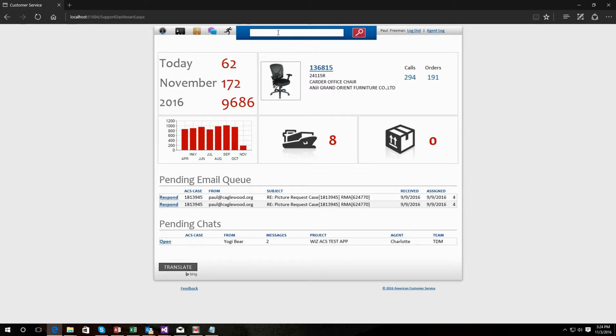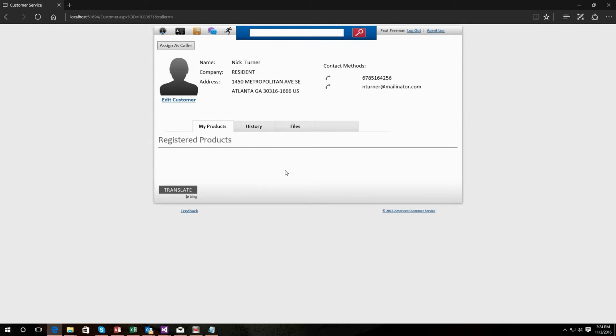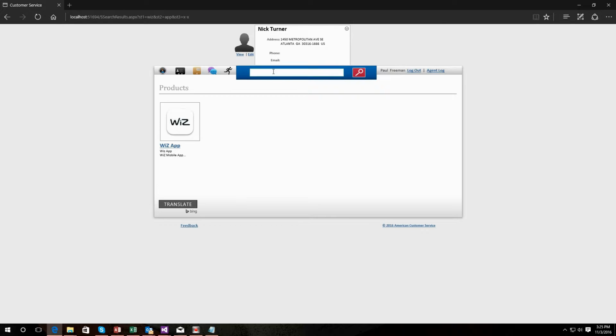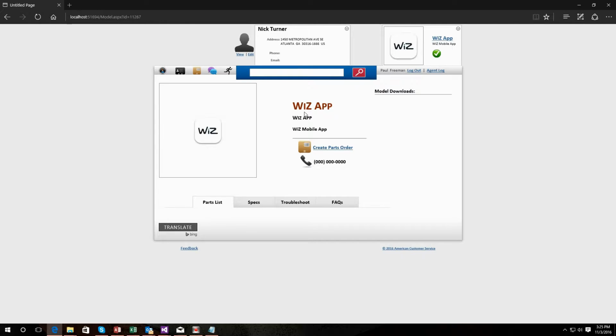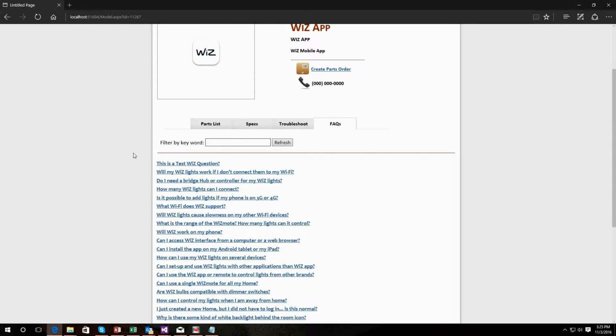You may take a phone call from a customer on which you realize it will be easier to help the customer if you are in a chat session with them. In this case, we get a call from Nick Turner, and we're going to look up the WiZ app to answer his question. And maybe he has a question about pairing. So we'll go to the FAQs and type in pair to filter the FAQs.